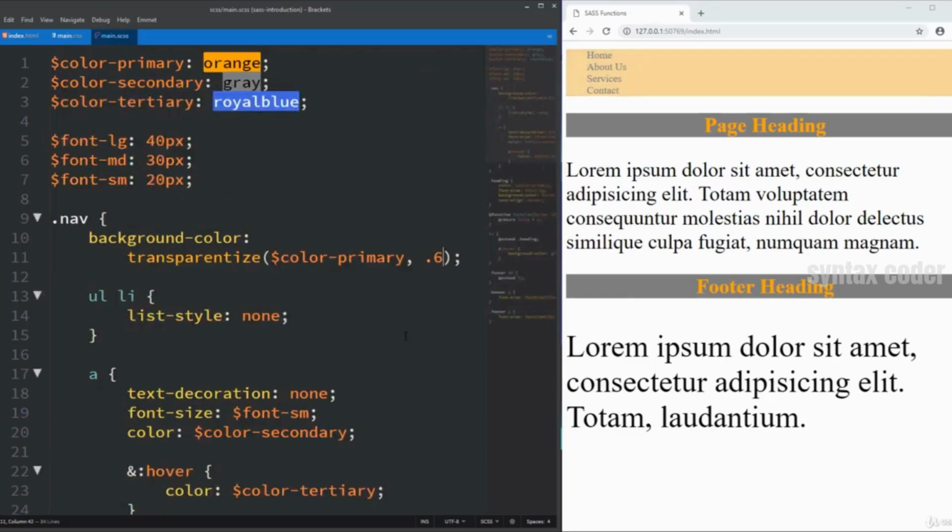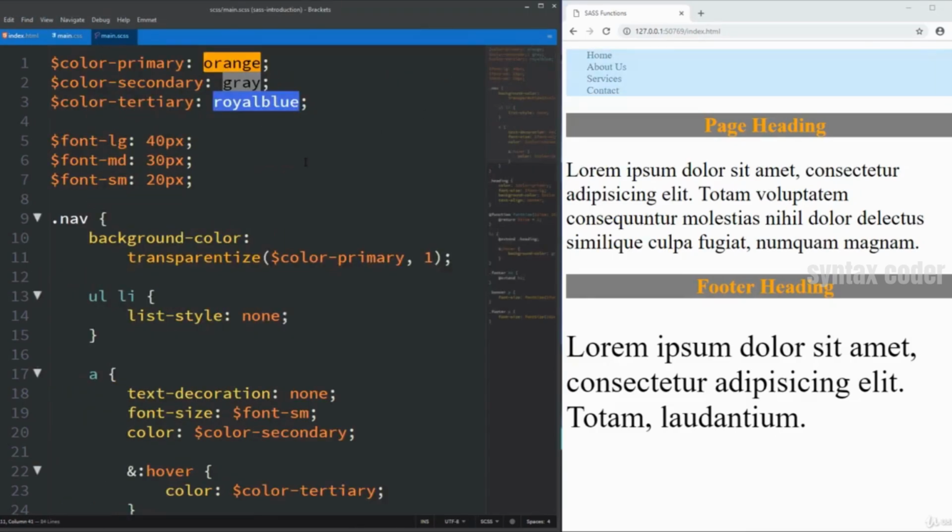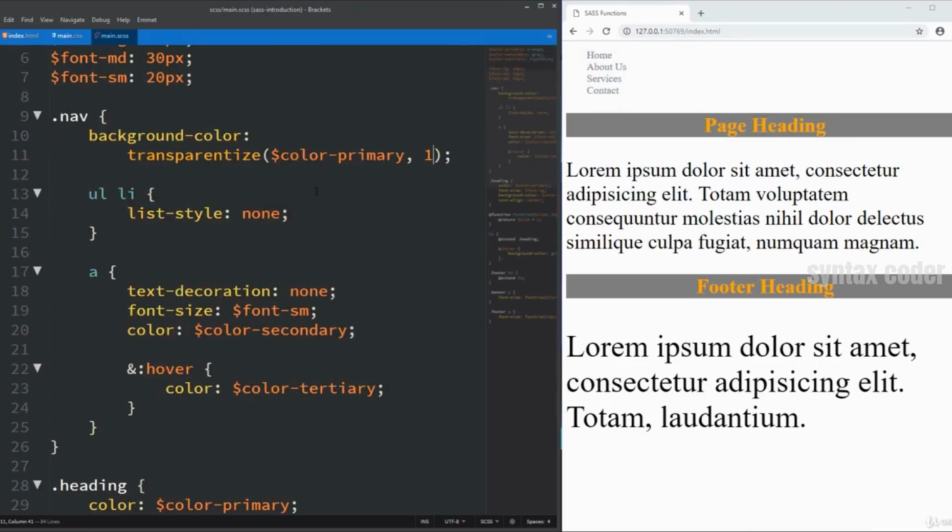If we change the value and make it 1, then the background of nav will be 100% transparent, and also if we check the CSS file, opacity will become 0. Alright, that's the way the transparentize function works.